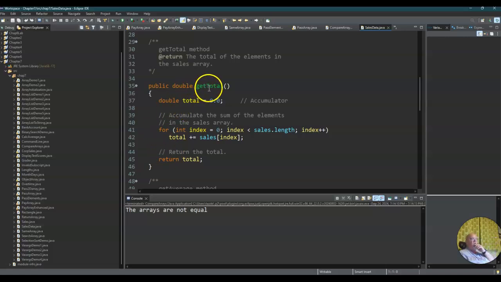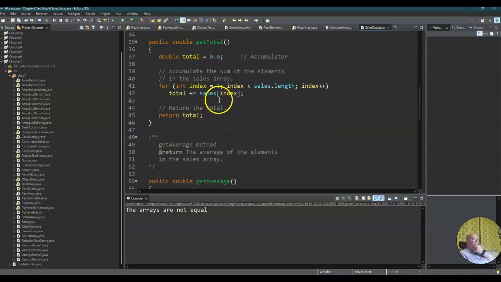So we have a getTotal, which creates a local variable called total. It's a double, and it's set to 0.0. And then this is where we go in and grab each element from the array and add it to total. When we get done, it's going to return total, because notice it's got a double up here. So whoever calls getTotal is expecting something back.